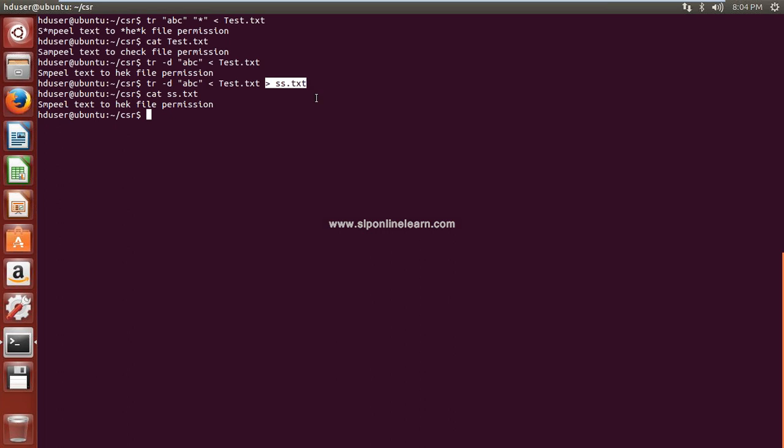Okay. So here we are doing two operations. One is deleting, executing the translate command on one file, and the result sending to a file. Okay. Clear. So next option is complement option, -c option.